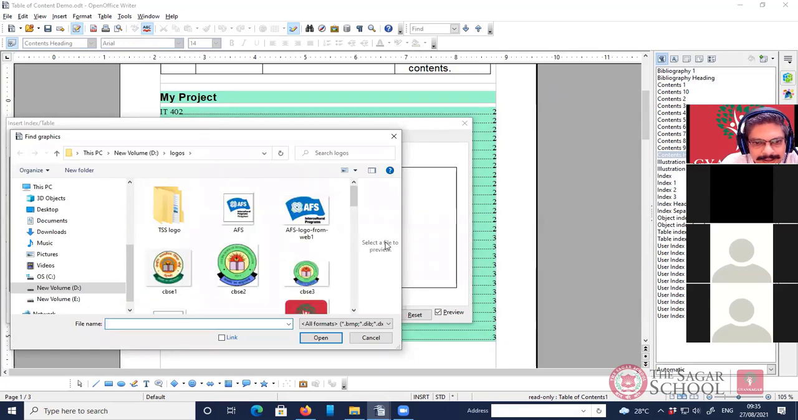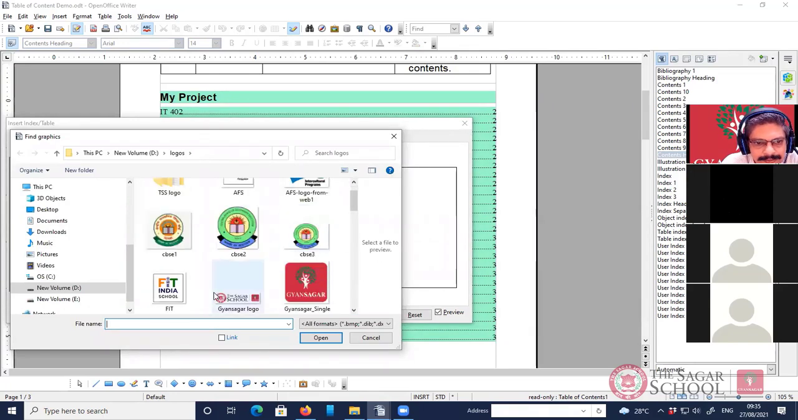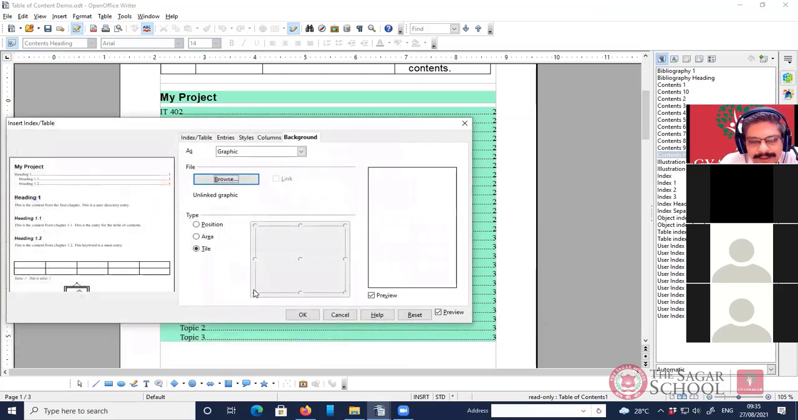Say, let's select this Fit India School. Okay. So now, how do you want that particular graphic to appear? You can specify the position. If you say position, you have got this option, the grid over here. On this grid, you can place that particular graphic at any place you want.